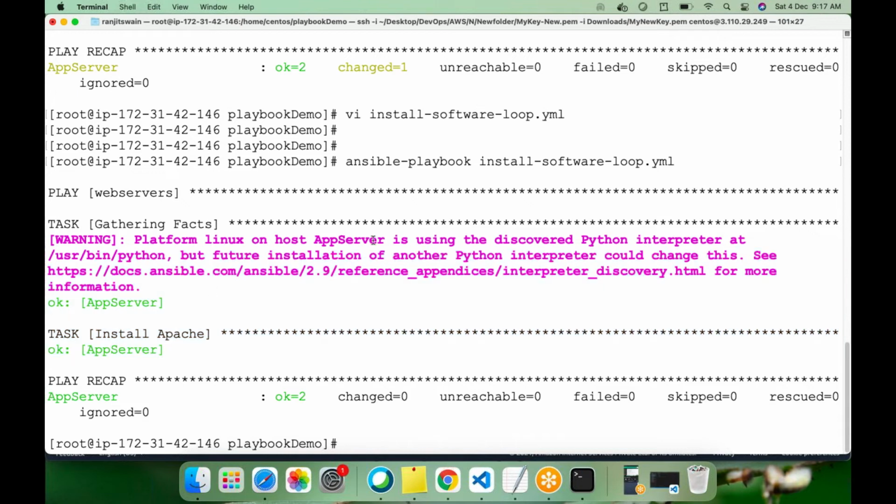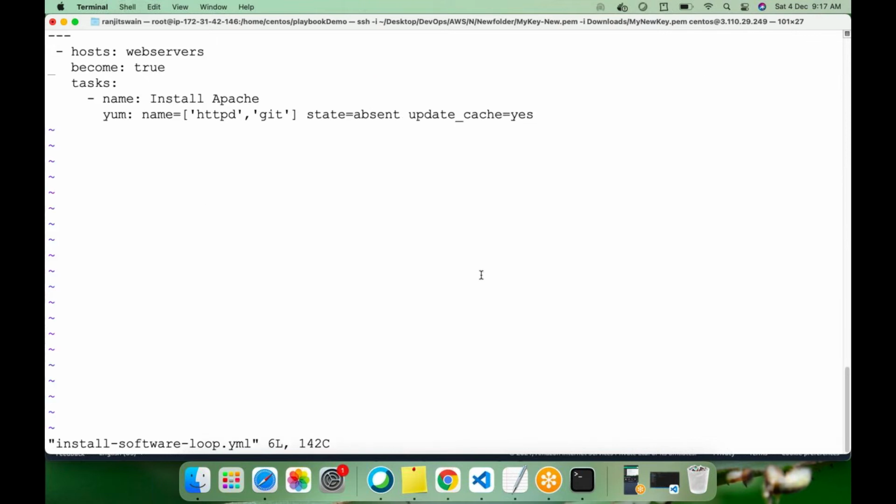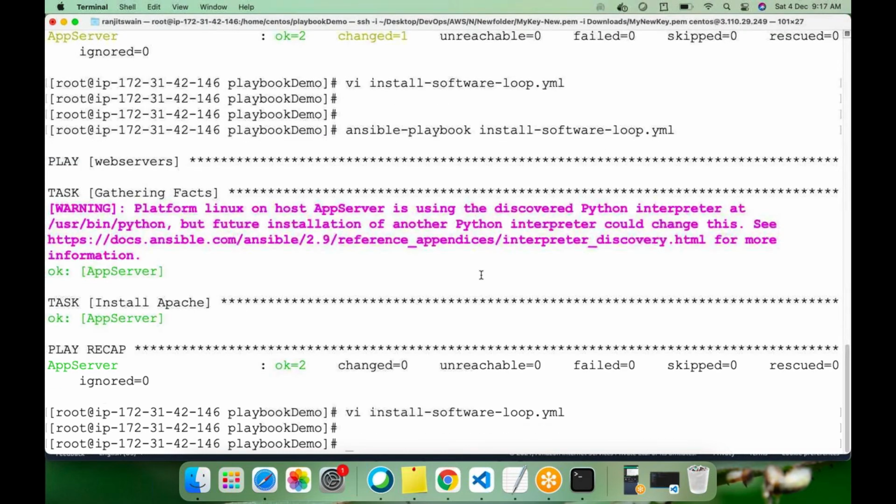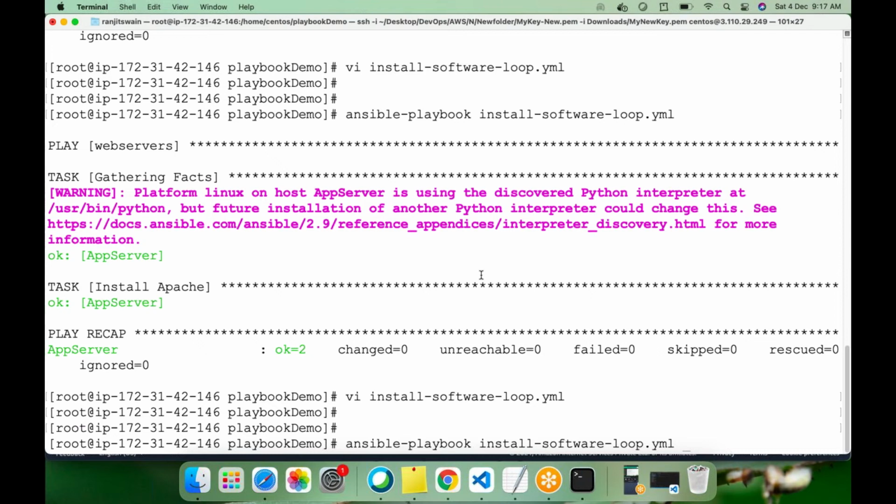There is a warning about platform Linux, and the app server is using the discovered python. That's fine. Now we can see it changed 0. Let's do one thing here. Now modify this using the state. The state should be present now. We just uninstalled everything, so let's see using present. Just execute the playbook.